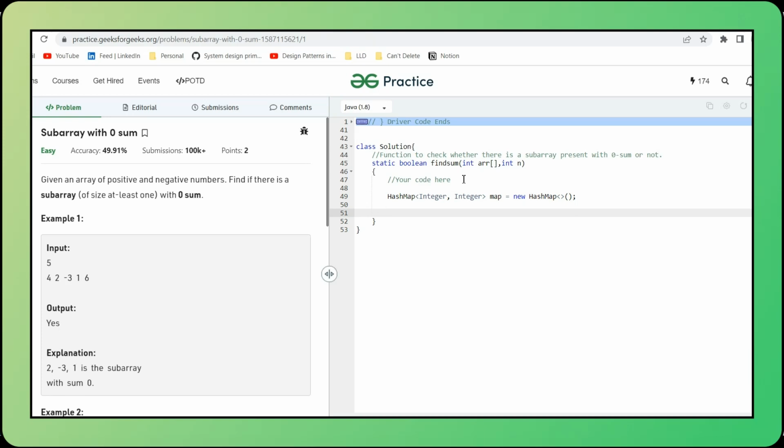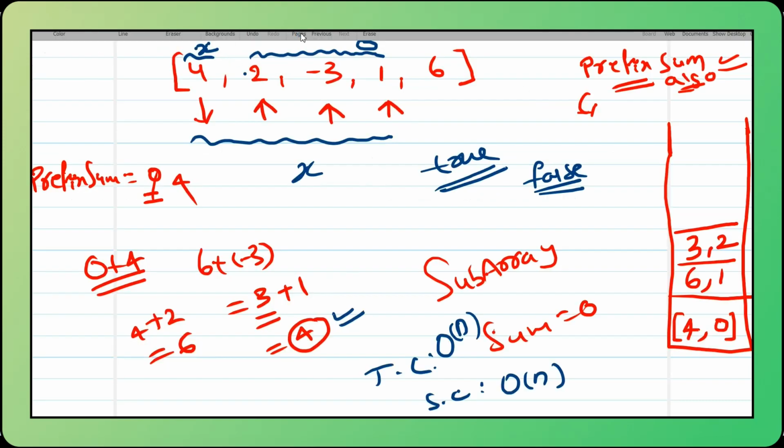Okay. Now there is one small thing which we need to consider here. What if my input is something like this: 4 2 0 1 6? If you carefully observe, there is a 0. This is also a subarray, right? Subarray of one element here. So do we have any other subarray whose sum is going to be 0? No, right? So we need to take this into extra consideration.